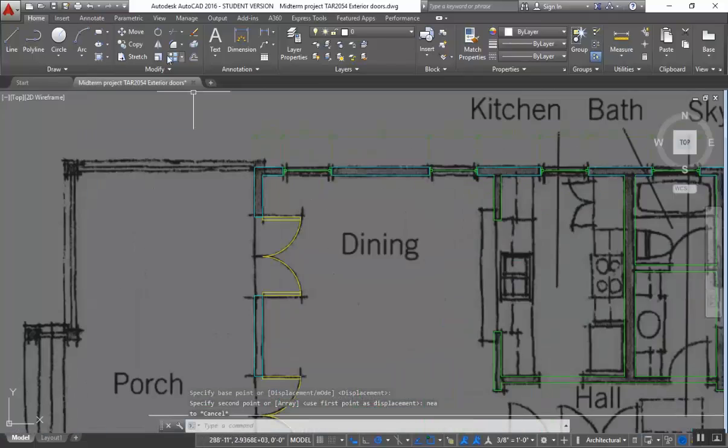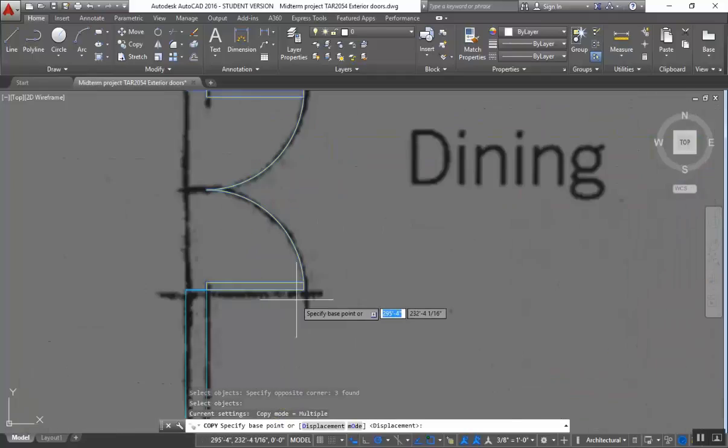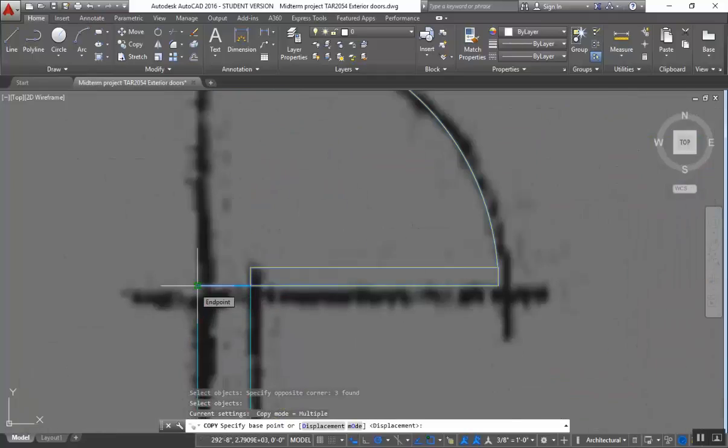So let me show you that again. I'll start the copy command. Select my objects with a left to right selection this time. Press enter. It says specify base point, so I'm going to click this line, that little end point right there, because I know that's the point I want to put on the other side.